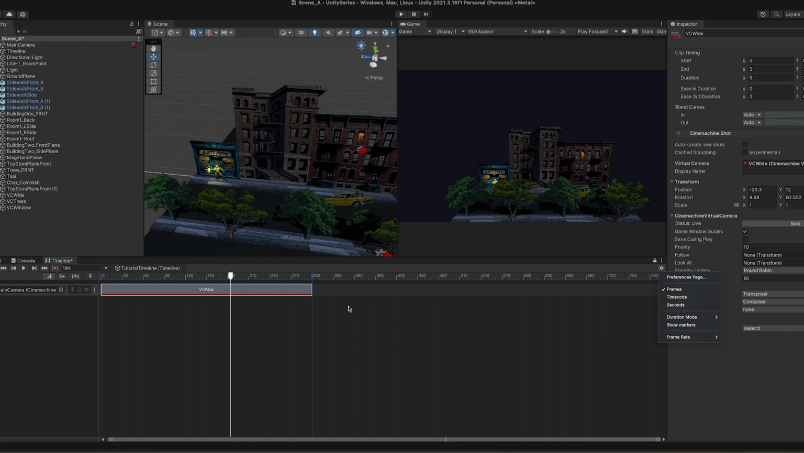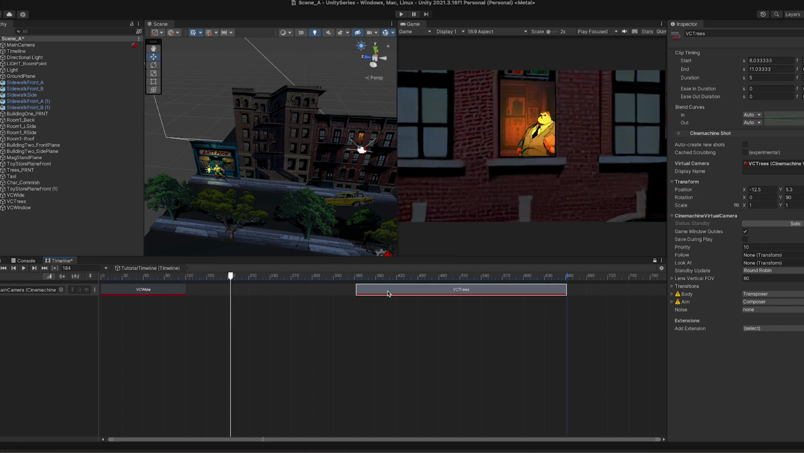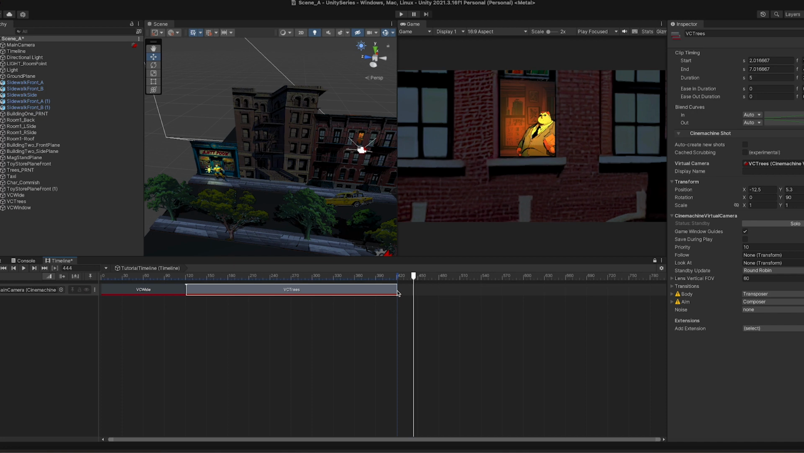Time to add another virtual camera, or another bookmarked position of a shot, and that one's going to be the tree line shot. So I'm going to find that virtual camera, VC trees or tree line, left click and drag that onto the same track. And then make sure it's aligned and all cuddled up right next to that first clip. Should just be right at the end of it there.